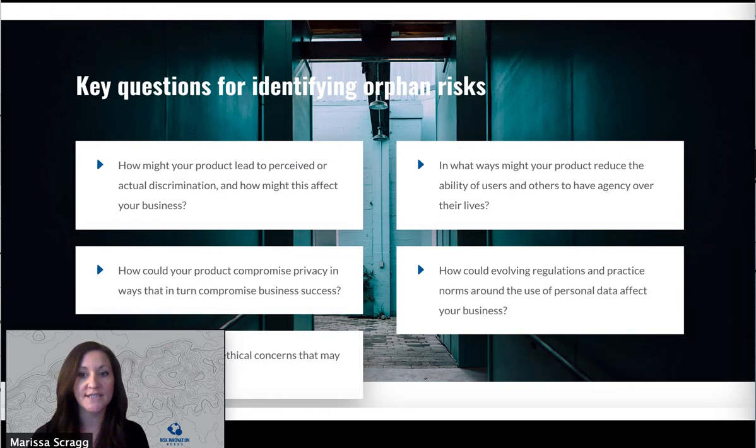Some of the key questions listed here as part of the Trust Me scenario include: how might your product lead to perceived or actual discrimination, and how might this affect your business? Remember, perception is one of our orphan risks. Negative perceptions can be incredibly detrimental to a business, especially now given the ubiquity of social media. How could your product compromise privacy in ways that in turn compromise a business's success? And how could evolving regulations and norms around the use of personal data affect your business? And here we're looking at some of our systems risks, governance and regulation, and standards.